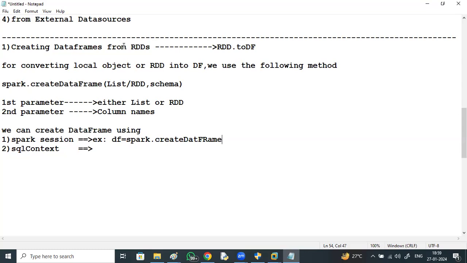Creating data frames from RDDs, rdd.toDF, a data frame gets created. For converting a local object or RDD, this list or RDD, that you want to convert to a data frame, just use spark.createDataFrame. The data frame gets created from a list or RDD and schema. First parameter is list or RDD, second parameter is column names. We can create a data frame using Spark session, spark.createDataFrame from an RDD.